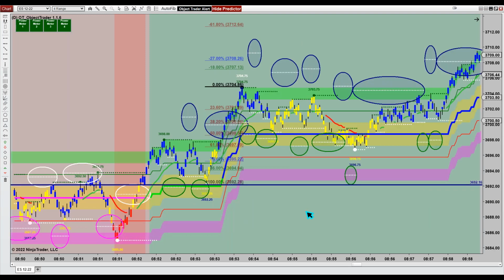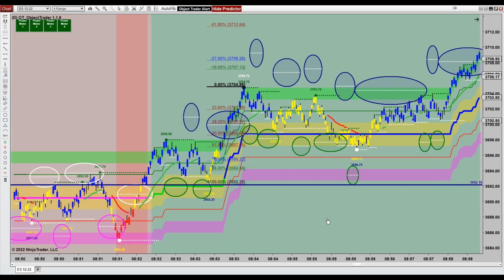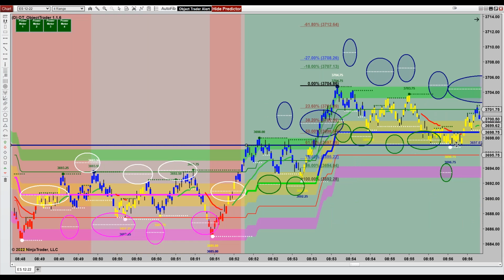See there. Well, that was 50 though, so I would have taken that trade. It did bounce. But here's your 61 right there. See it? 61 is a lot better trade on that. And then you got another nice move.